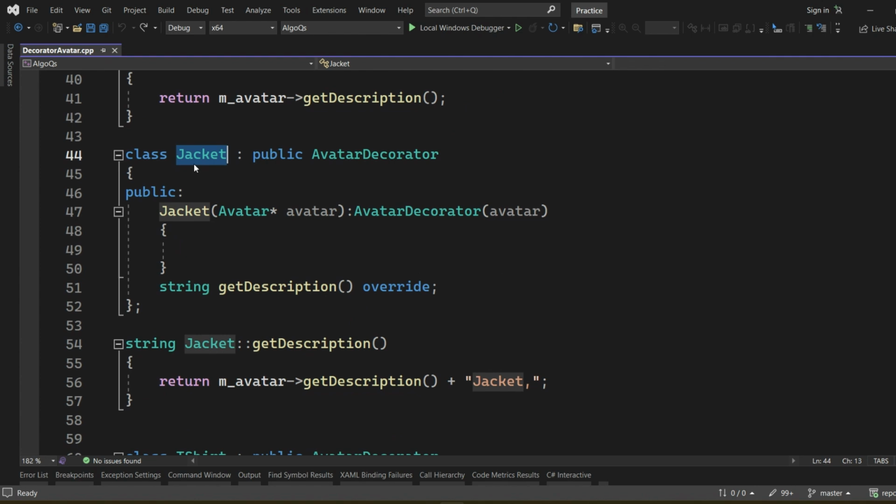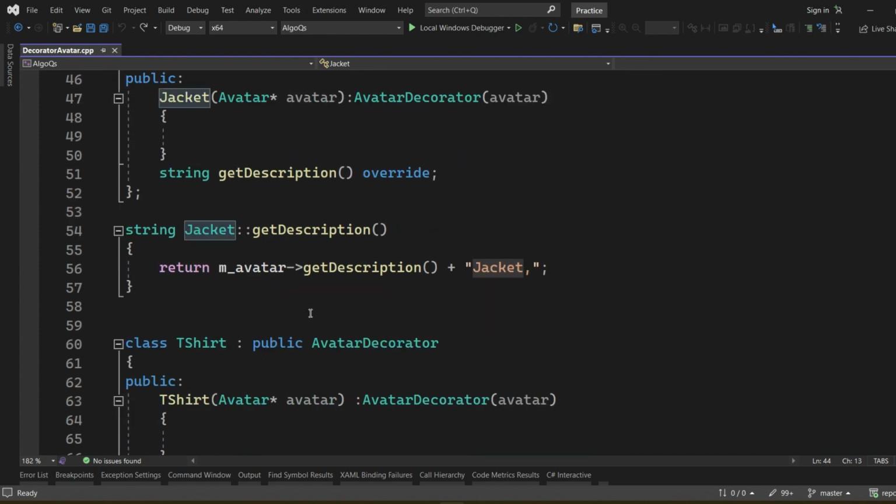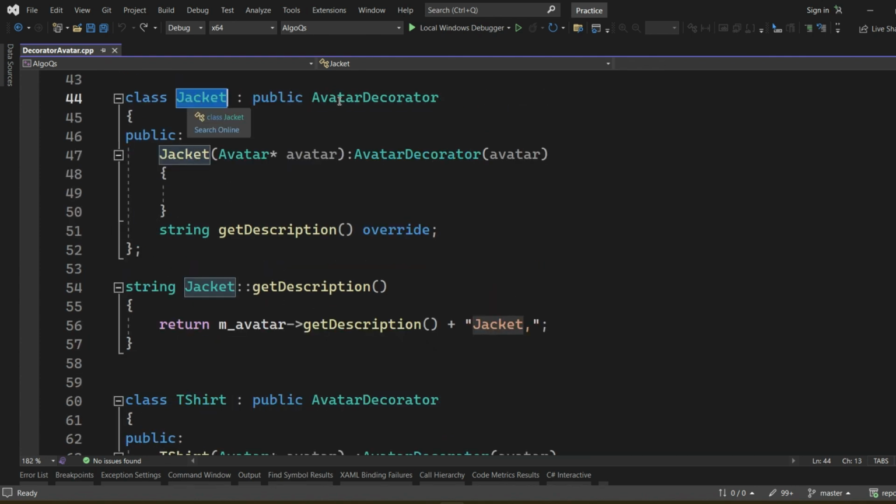Now we have multiple different attributes that we want to add to the avatar. Like we want to add a jacket attribute. What we will do is create a jacket class which implements this avatar decorator, and it calls this avatar description, that is the base description, and we add its own behavior to this particular description. That is, for this particular class, this is a jacket. So this is how it is programmatically.